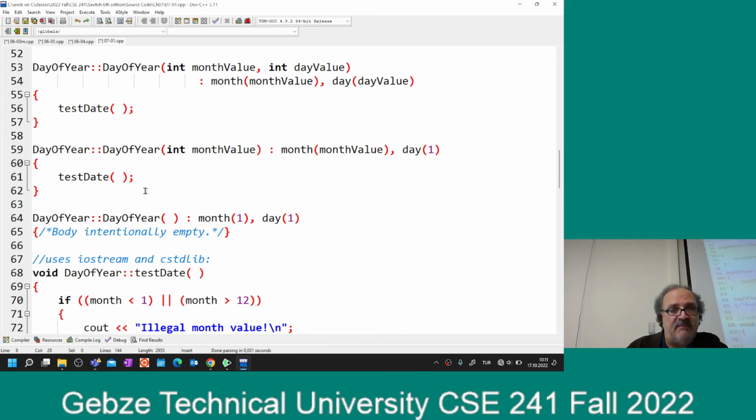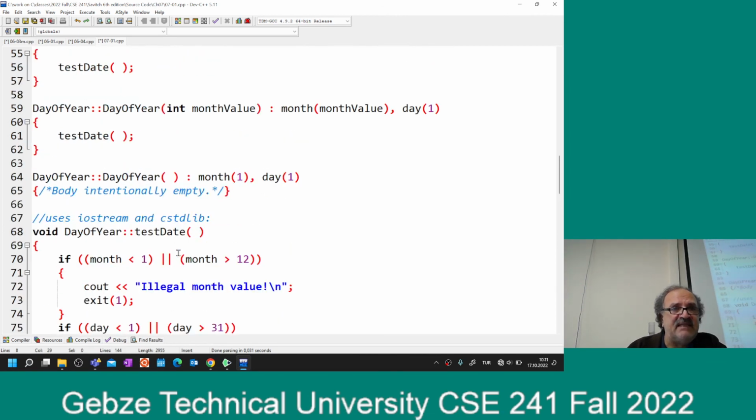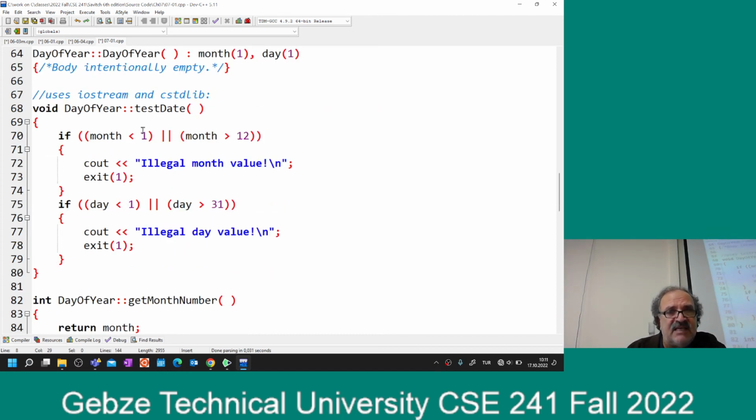And by the way, this private test date, it is private. Since it is private, I can only call it from the member function definitions. It just says month should be between 1 and 12, day should be between 1 and 31. If there is something wrong, then I will exit.